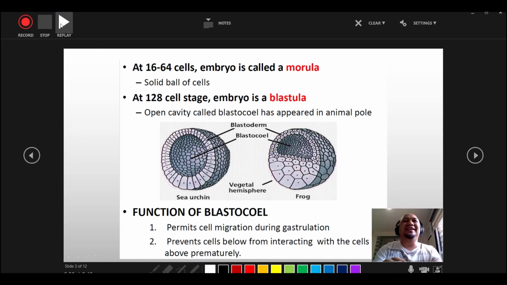Okay, let's replay. 16 to 64 cells, the embryo is called a morula. It's also called the morula stage, where a solid ball of cells is being produced. At the 128 cell stage, the embryo is a blastula, or we are in a blastula stage.